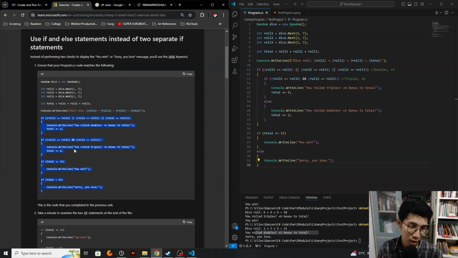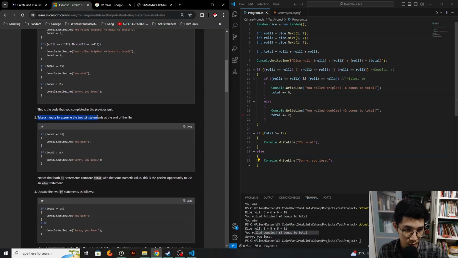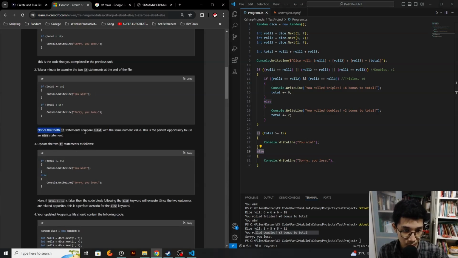Why not just combine it all and then make it into maybe 2 if statements, like what I did before. So take a minute to examine the two if statements at the end of the file. This can be combined into a single if statement using else, like what I did. Notice that both if statements compare total with the same numeric value. This is the perfect opportunity to use an else statement.